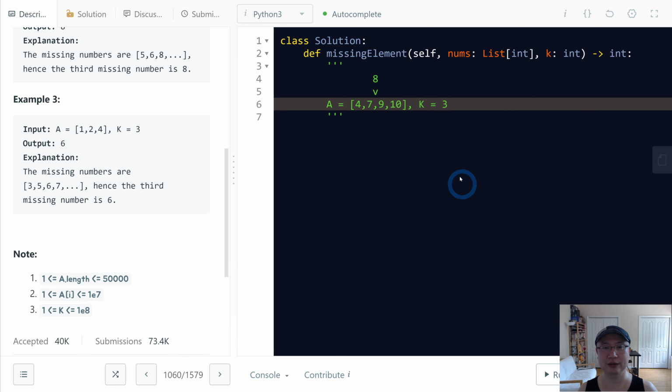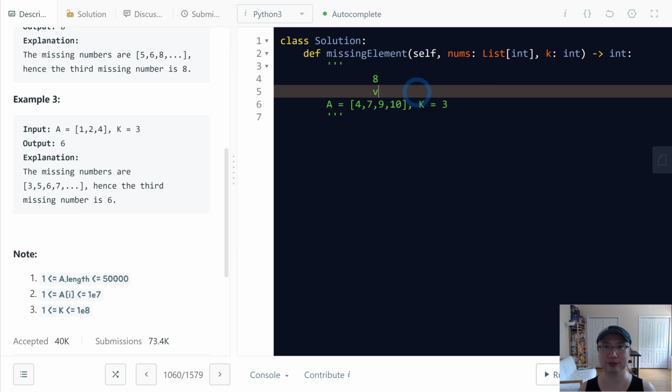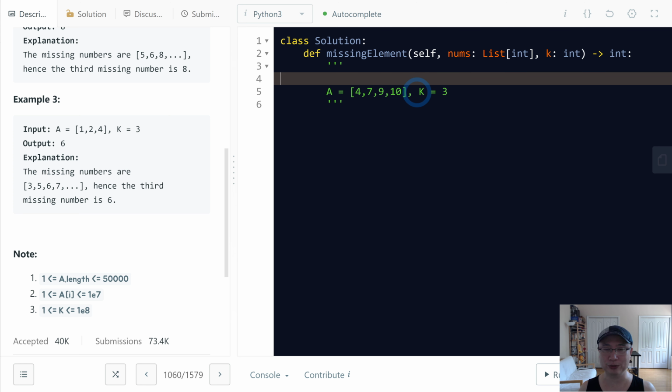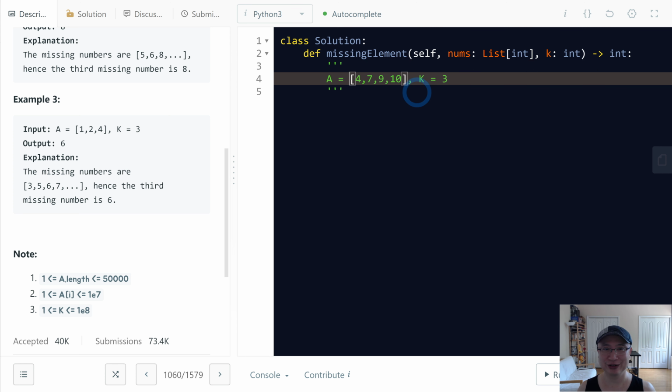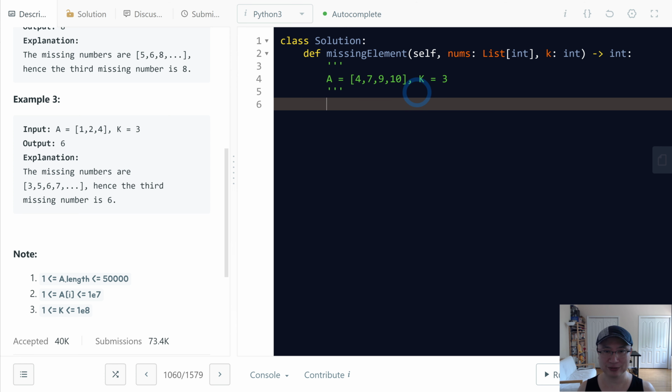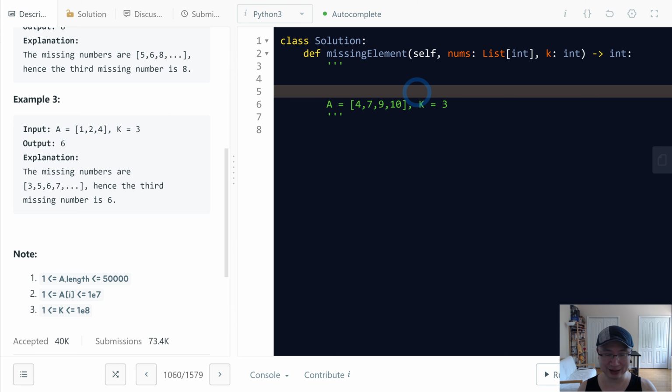Today I'm gonna show you two approaches. First is the linear solution, and second is a better solution than linear. Okay, let's start with the linear solution first. First, I would like to make one function, missing. Before that, let's brainstorm.